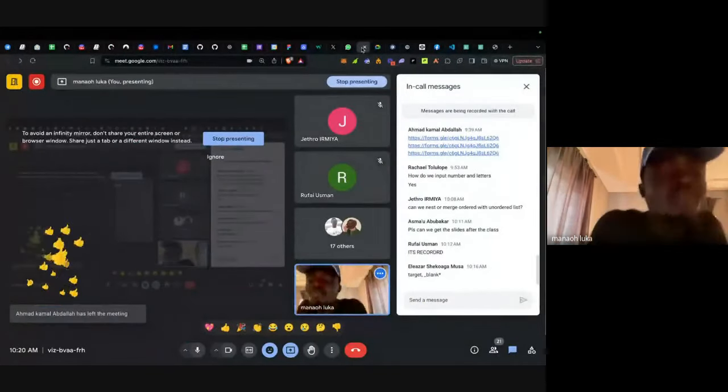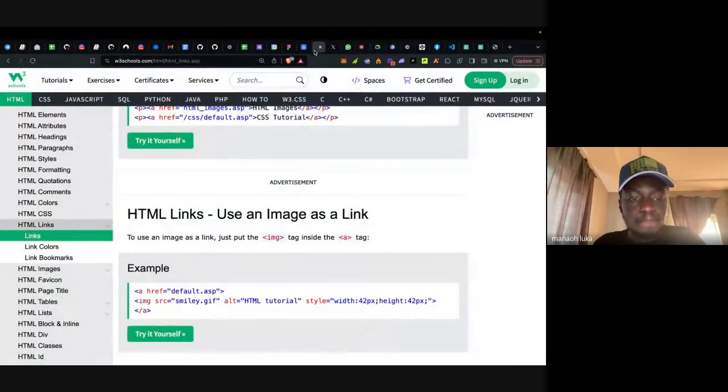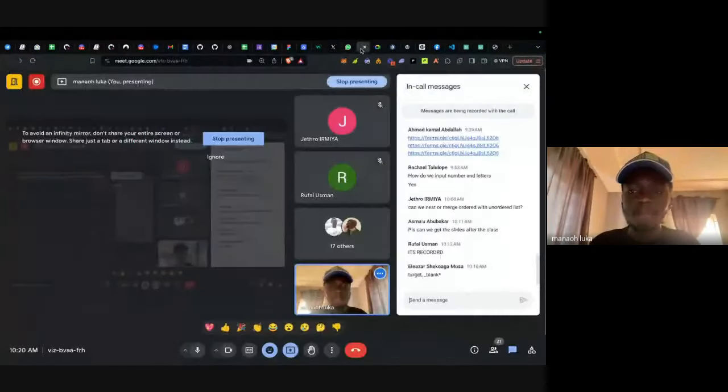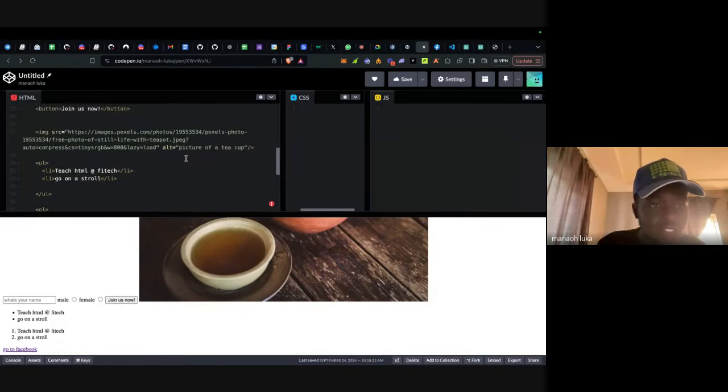Nice. So you can also make images links, right? How do we make images links? So we can do it this way. All you just have to do is to wrap the A over the image. So if I come back here in CodePen, remember we have an image here, right? So this is our image.